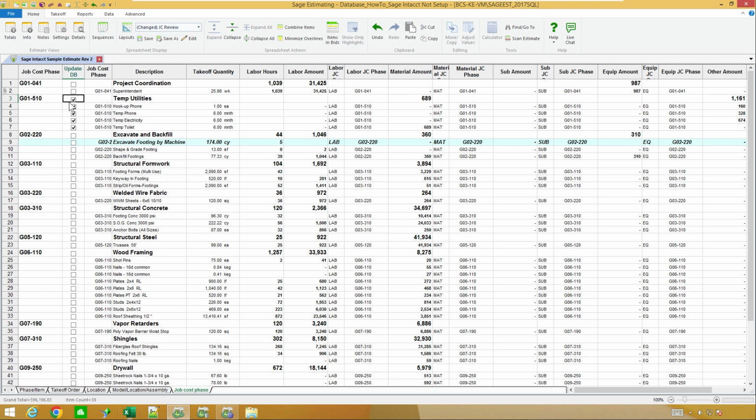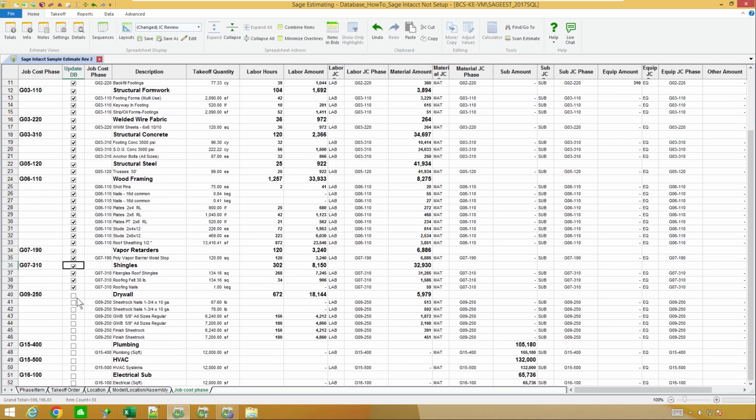So in my case, if I come in here and say, okay, I want to do all those, and I want to do all those, and I want to do all those, so you kind of get the idea. I've just about got all my items from this job flagged.